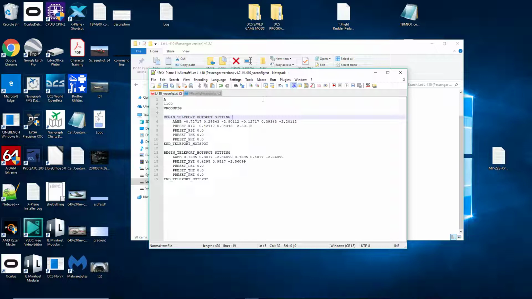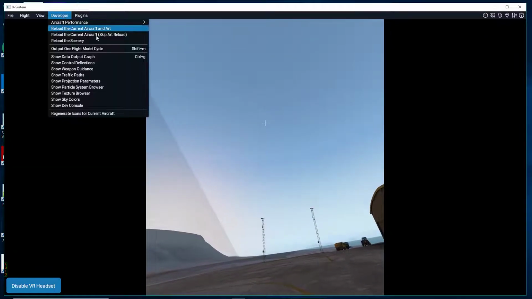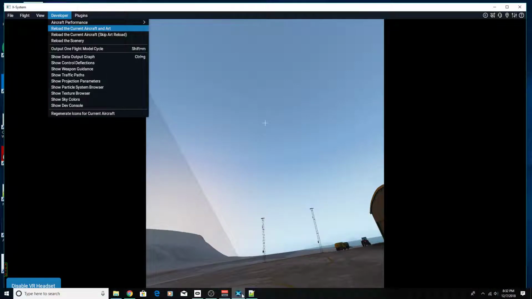So I want to label this. You can label this what you want. Pilot's position. This one's going to be co-pilot's position. Okay, now let's save it and test it. So I'll save it, go back in here, click on reload aircraft, and we'll see what we can see. That should have given us our blue boxes on the pilot side and the co-pilot side. I'll readjust my chair here.